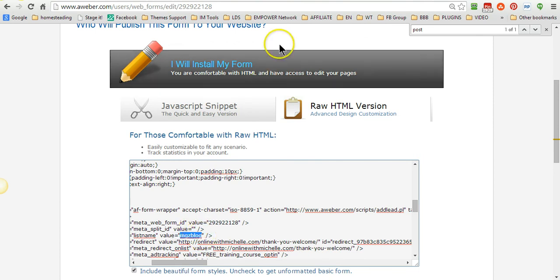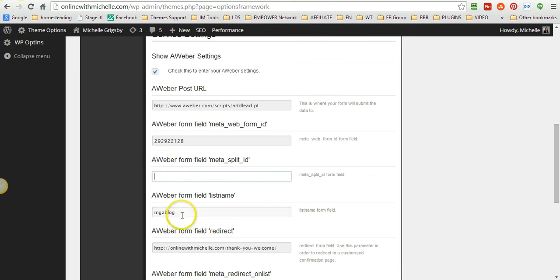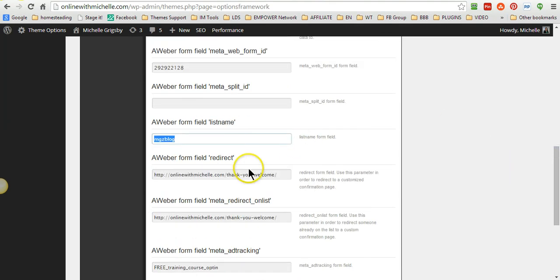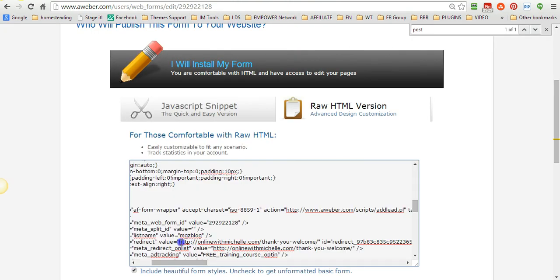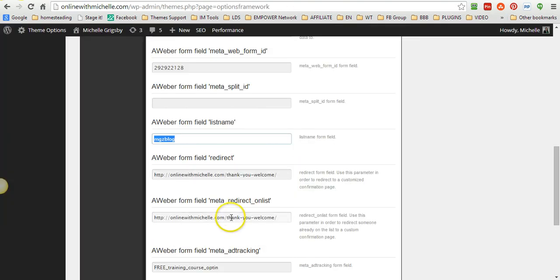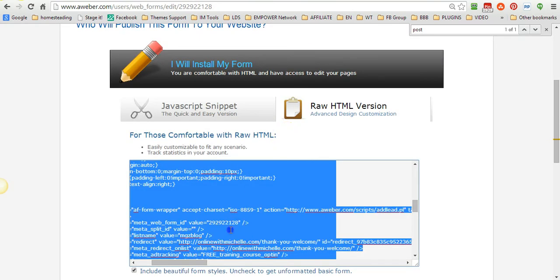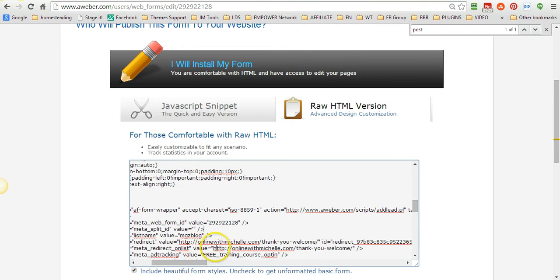All right, so take that and you want to put the name of the list name, and then you want to have the redirect, which is the thank you page. And so all you do is find the redirect here and grab the URL for that, okay? And you just copy it and put it here on the redirect, and then the meta redirect on list, find that one. It should be right below it, and it's the same URL. At least that's what I've got right there.